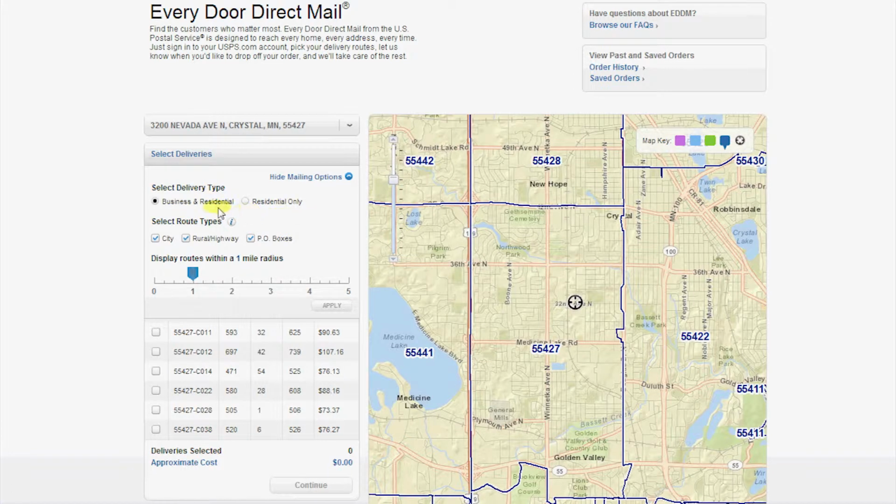For example, if you would prefer not to mail to business addresses, select Residential Only. Or, if you'd prefer not to mail to P.O. boxes, uncheck the corresponding box for that option. If you would like to expand the radius of your target area, simply slide the blue tab to adjust the size of your mailing radius. Once you have your mailing preferences set, make sure you press Apply.